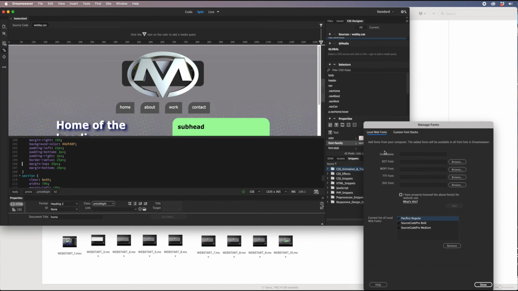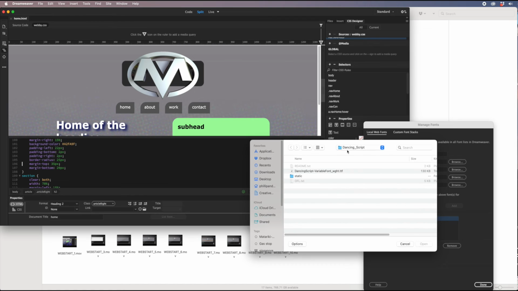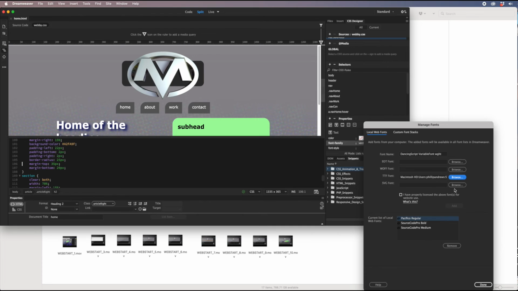So with the manage fonts, what I want to do, we're using a TrueType font here, so I'm just going to browse to where that was, and there you go, that's into my dancing script folder, which is basically here, dancing script, and the one that I want to use is just this one here, and I'm going to go open. Now here it is, and I've got it visible.